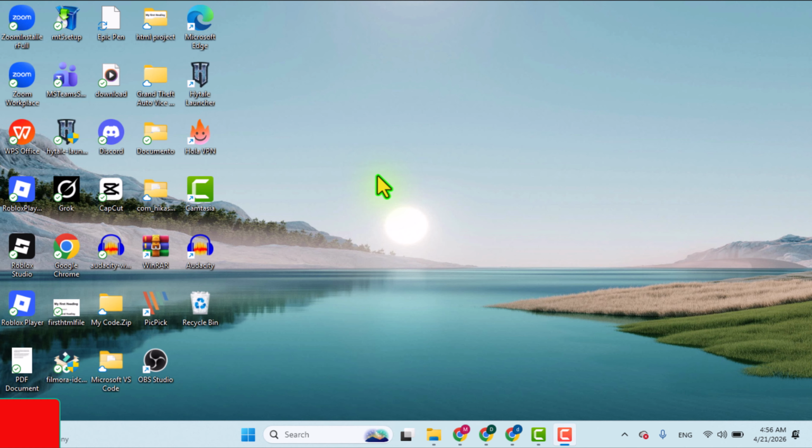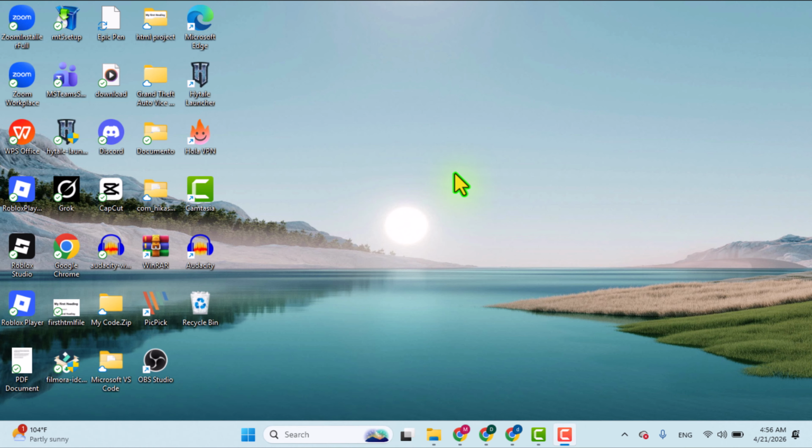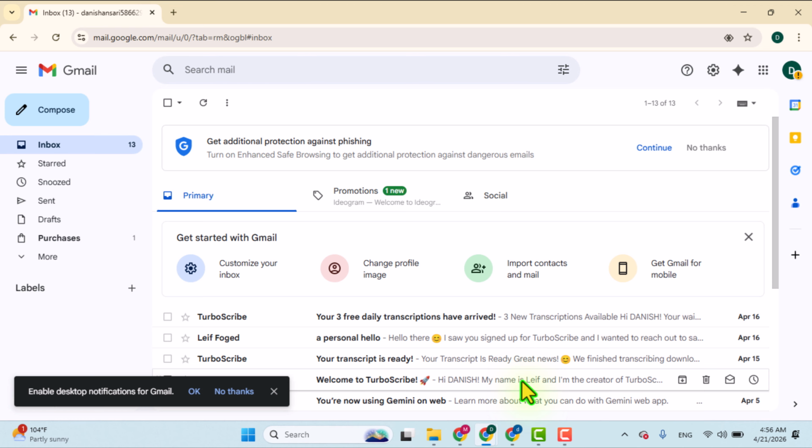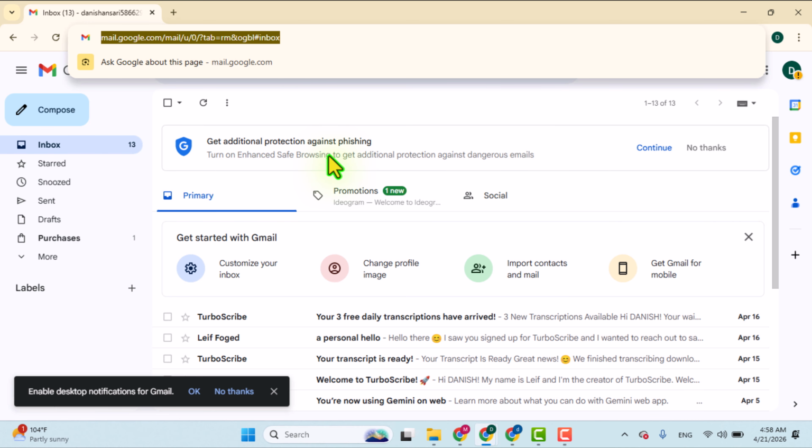In this video, I'll show you how to save a URL link on your desktop. Let's get started. First, open Google Chrome on your computer. Now, go to the website you want to create a shortcut for and copy its URL from the address bar.